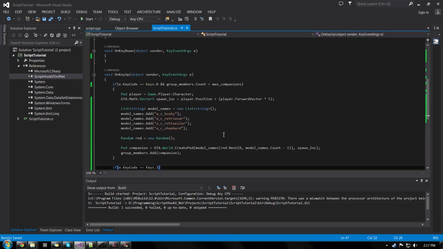Now, what we want to do is have these companions follow us around. This is kind of tricky to do, but still pretty easy. But it is going to introduce us to using GTA natives. Natives are really cool, but they take up a lot of time to program, so I'll try to do them as fast as possible and explain them as well as I can.